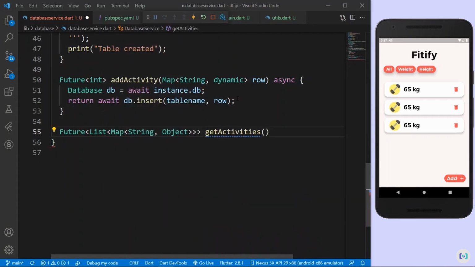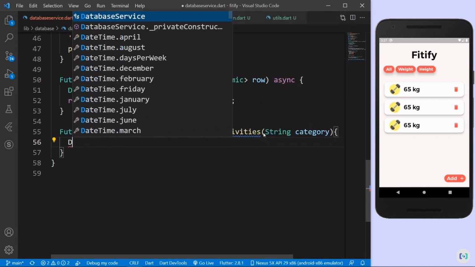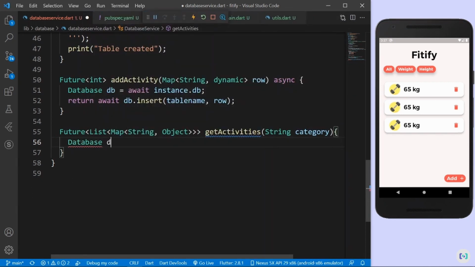But for a parameter, the problem is we have all, weight and height, right? So I have to actually provide a category, right? So I'll just say string category, and depending on the category I'll query the data. So here I'll say string category, and now let's create a database instance. So I'll say database db is equal to await instance.db.